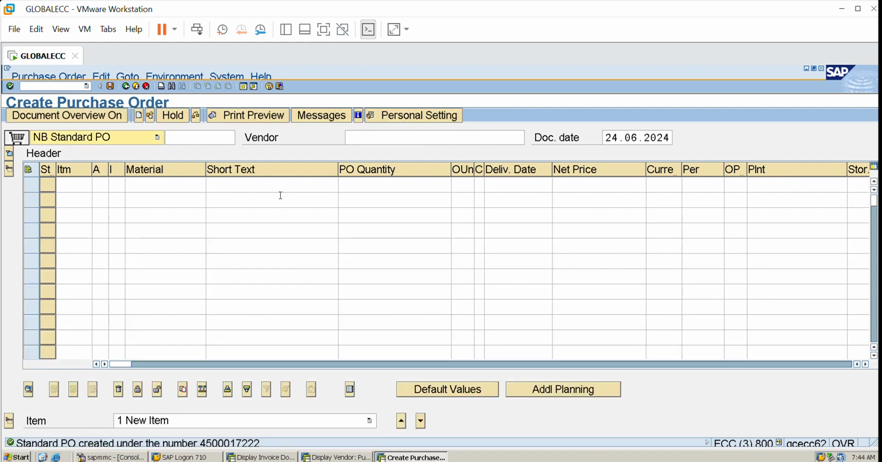Most of the students give the wrong answer in the interview. No, no, no. GR is mandatory. You need to create the GR. Then only invoice is possible, but that is not the right answer.